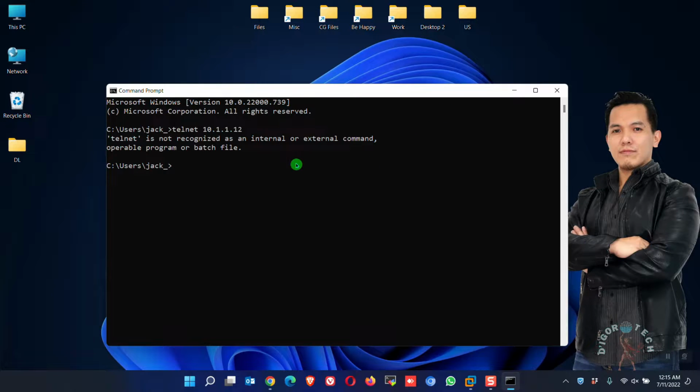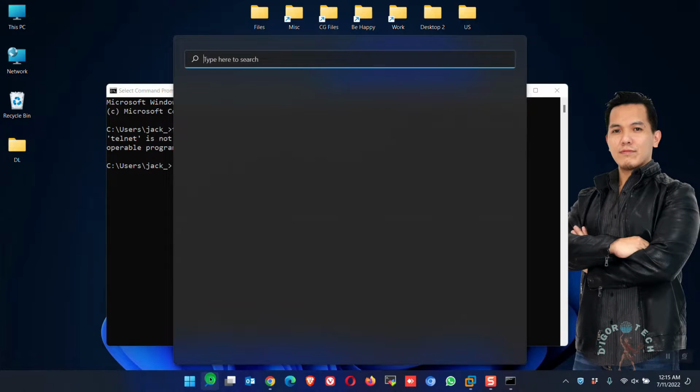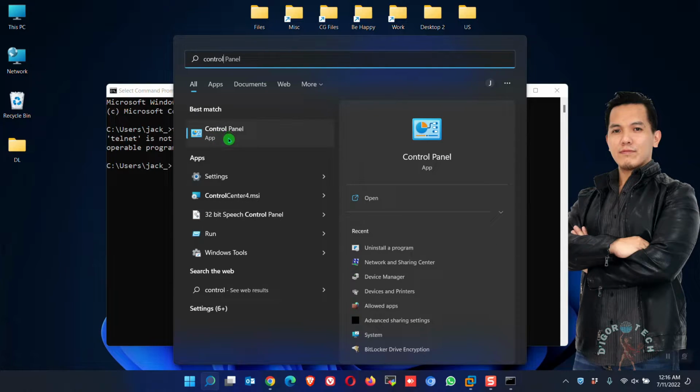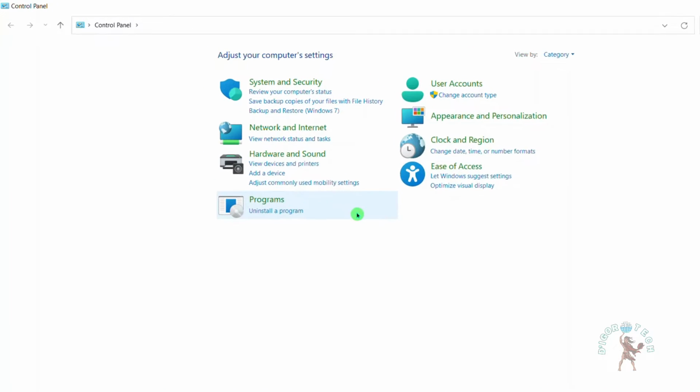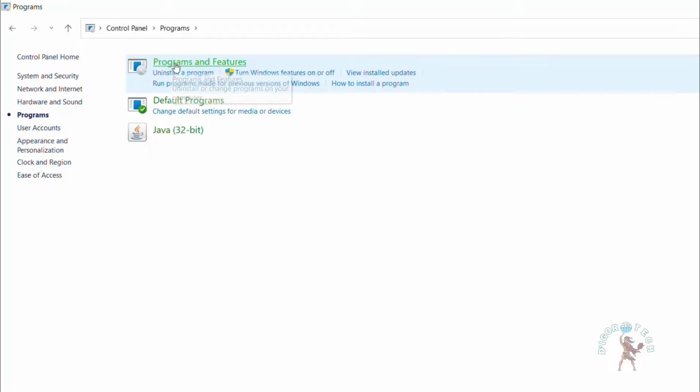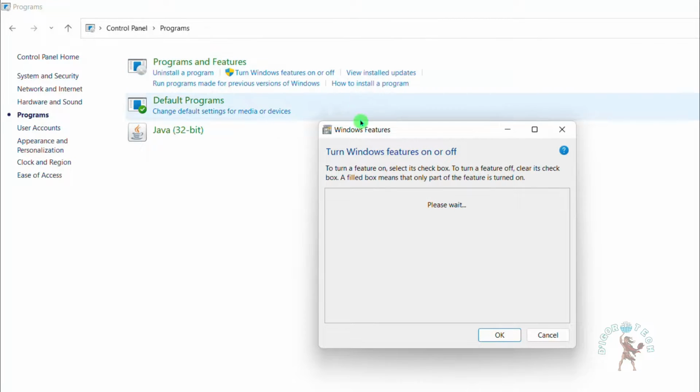Since Telnet is not yet enabled, you will encounter this error: Telnet is not recognized as an internal or external command, operable program or batch file. To enable Telnet, go to Search. Type Control Panel. Choose and click the Control Panel app. Choose Programs. Under Programs and Features, you can click on Turn Windows features on or off.